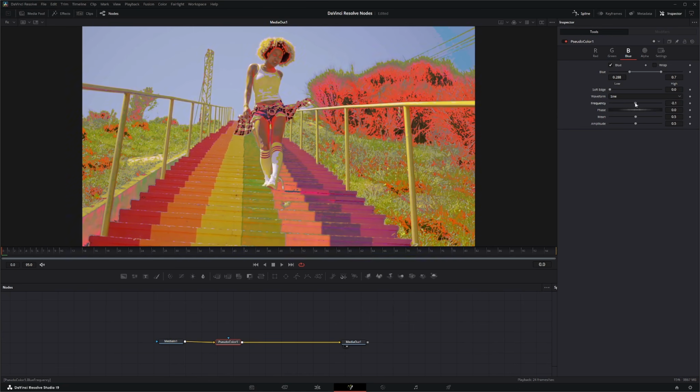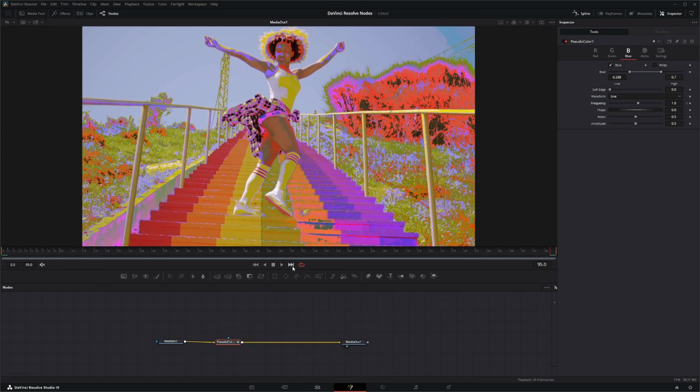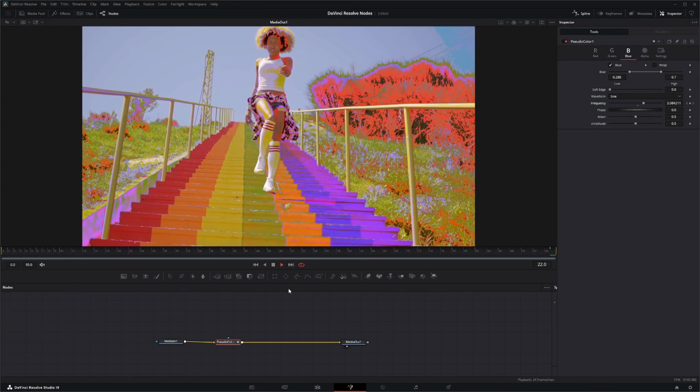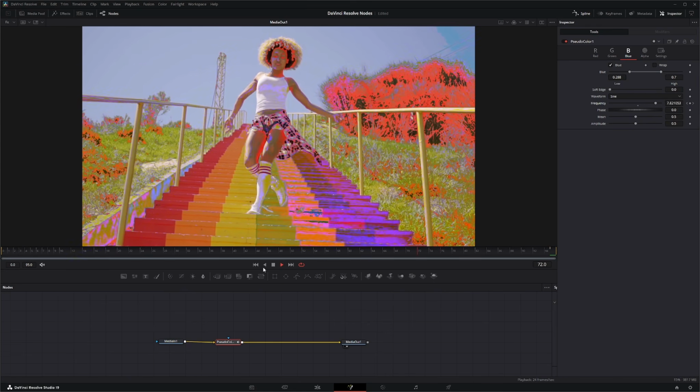Now you've also got the frequency, which changes the frequency of the waveform. And this is all keyframeable, so we can go in the beginning, add a keyframe, go to the end, change our frequency, and now it's keyframed. You can see it's changing.